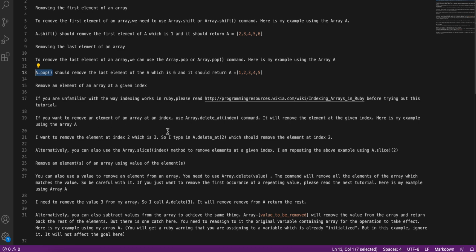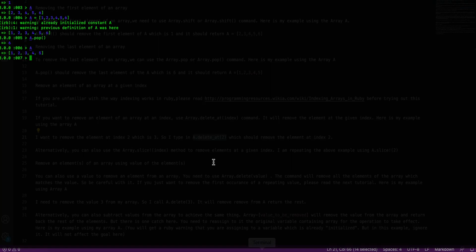To remove the element at an index, we use the delete_at method. Delete_at with the index. So if we want to remove the third item from the array, first we reassign it, and then the third item means index 2, so we are removing the third item. The third item is 3, so 3 is returned, and the array is now without 3.